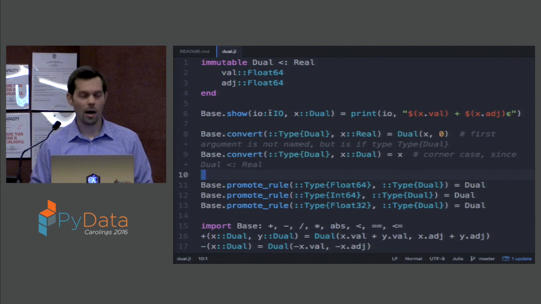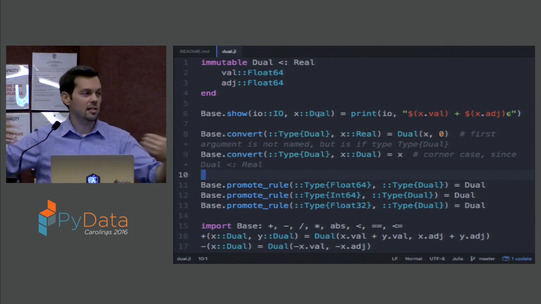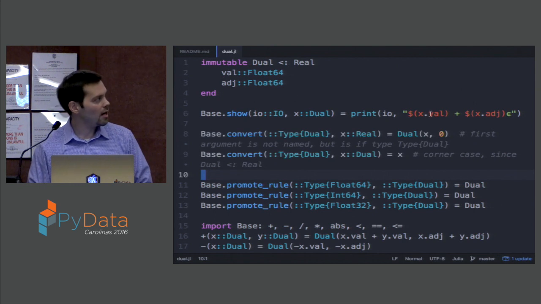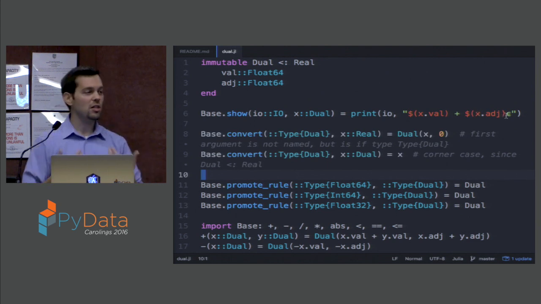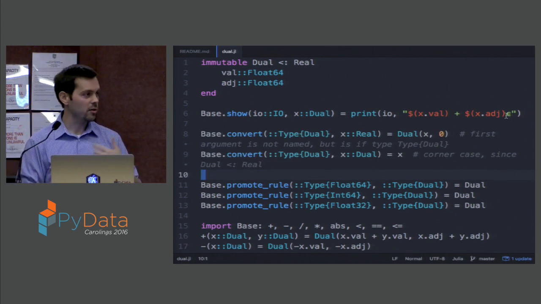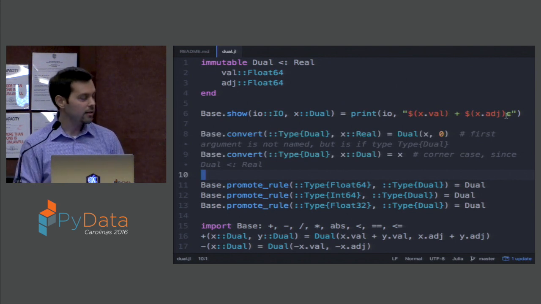Here, show takes an IO object, and it's going to take a Dual. Again, show is one of these things that has like 100 methods, right? I just create a new method for show based on my type, and I'm just going to say, oh, all I want to do is print a string that has the val, and it has the string that's the adj times epsilon. So the definition of these dual numbers, by the way, is it's a plus b epsilon, so a little bit like complex numbers, except for complex numbers, i squared is -1, and for dual numbers, epsilon squared is 0.